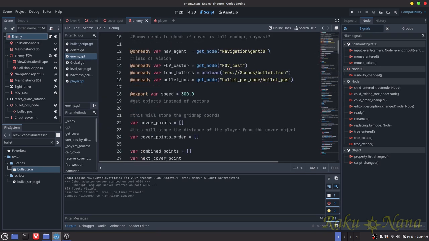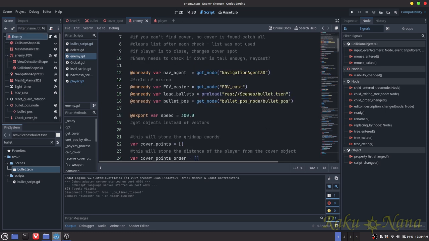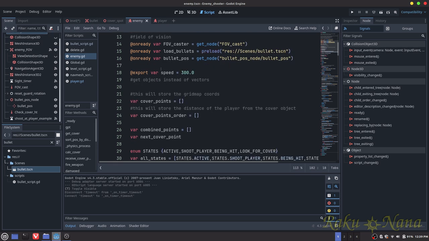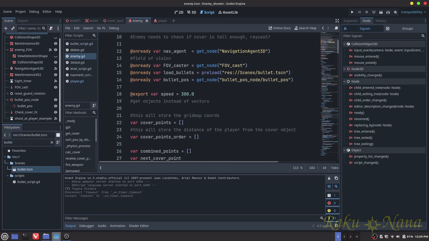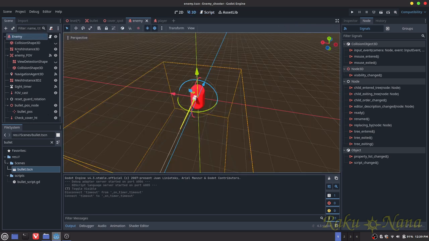Okay. So, like I said before, this enemy was directly yanked from my patrolling enemy tutorial. So if you don't know how to make all this stuff, don't worry. There's a link right there. You can look at that video, and then you can come back here and follow along. But I removed a lot of the code from that just to make it easier and more streamlined.